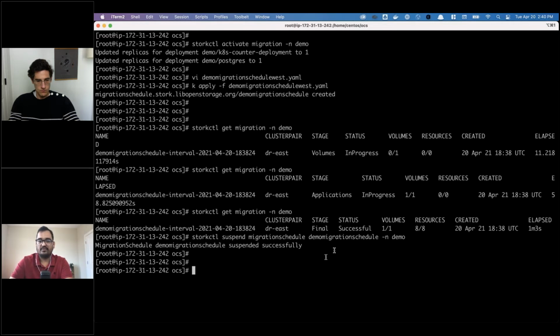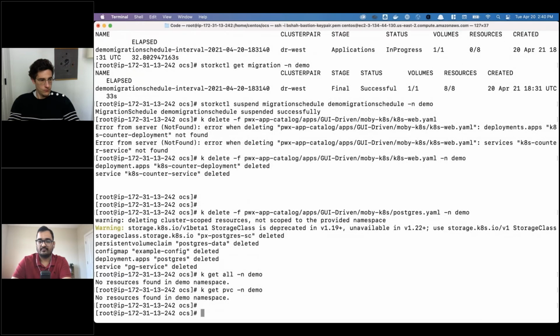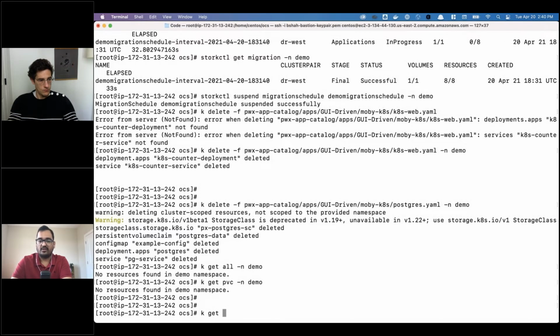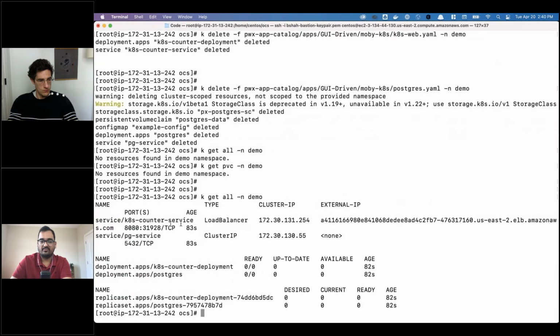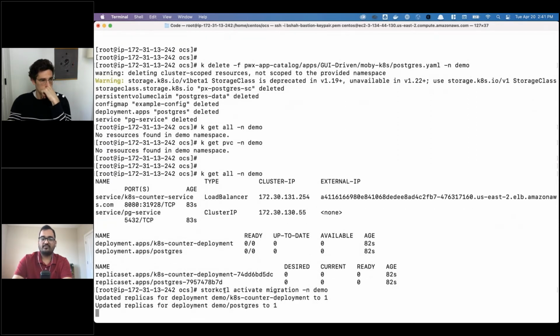Okay, so now that we have suspended it here, we'll go back to the east region. Right now, if we do a get all for the demo namespace, you can see that the deployment is ready to go with 0 replicas. And then we have 2 services. So we'll use stork ctl activate migration, and then specify the namespace. This basically adds replicas to my deployments, or it creates those pods that were not originally deployed.